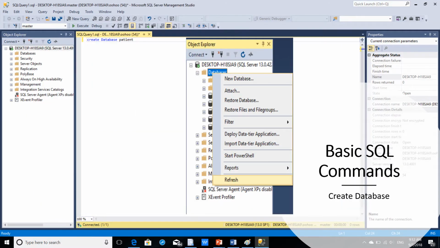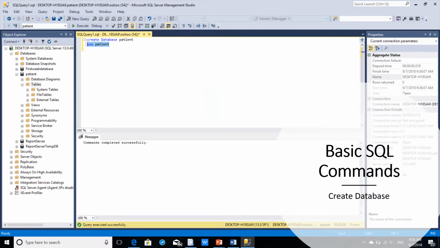The second way is open new query, type create database and the database name. For example, I will call my database patient, then execute. Notice that we don't see it over here in the list. So we need to go to databases, right-click, go down and refresh. Now we can see that we have patient database, which is the first step.